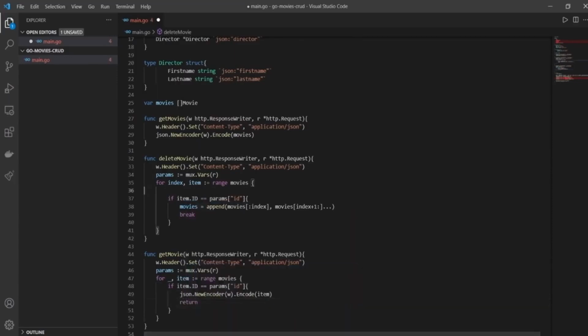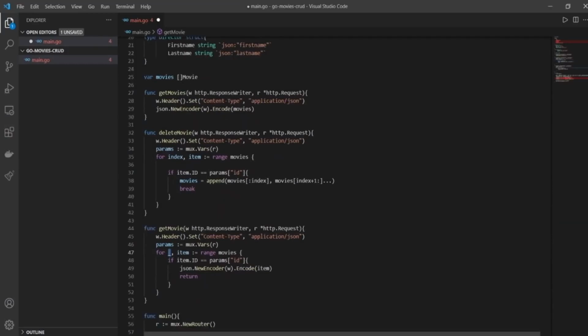Now I'm sure you can see why I showed you the delete function before the getMovie function. That's because in the delete function we used the range, but we didn't have a blank identifier. If I had used a blank identifier directly, you would have gotten confused. So that's why I wanted to show you the delete function before.